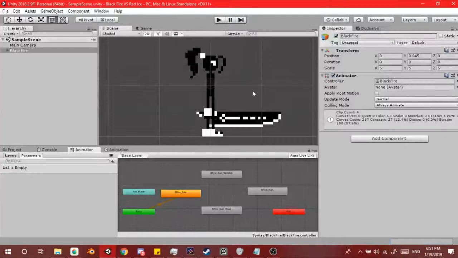Now with the animations made in that tutorial, plus a few more, we'll be learning how to use the Animator window, how to transition between animations, and how to interact with the Animator using code.